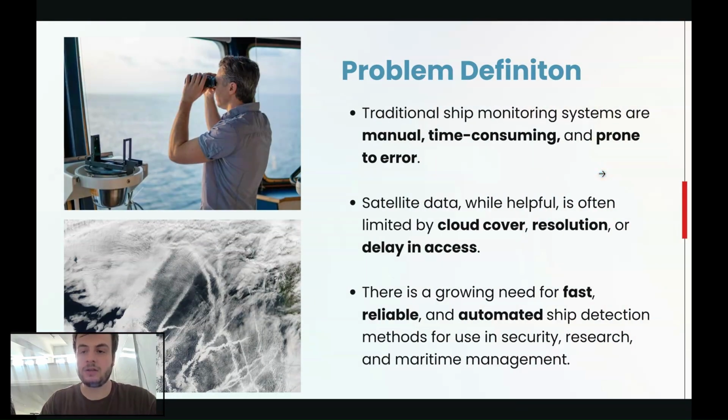Traditional ship tracking is slow and manual. Also, satellite data is not always reliable due to cloud cover, as you can see, or delay. So we need a faster and smarter system.